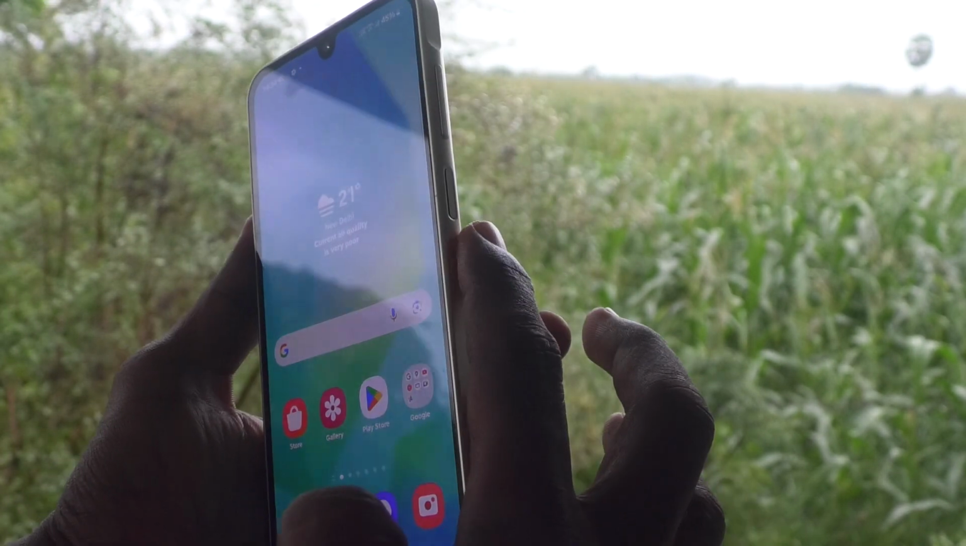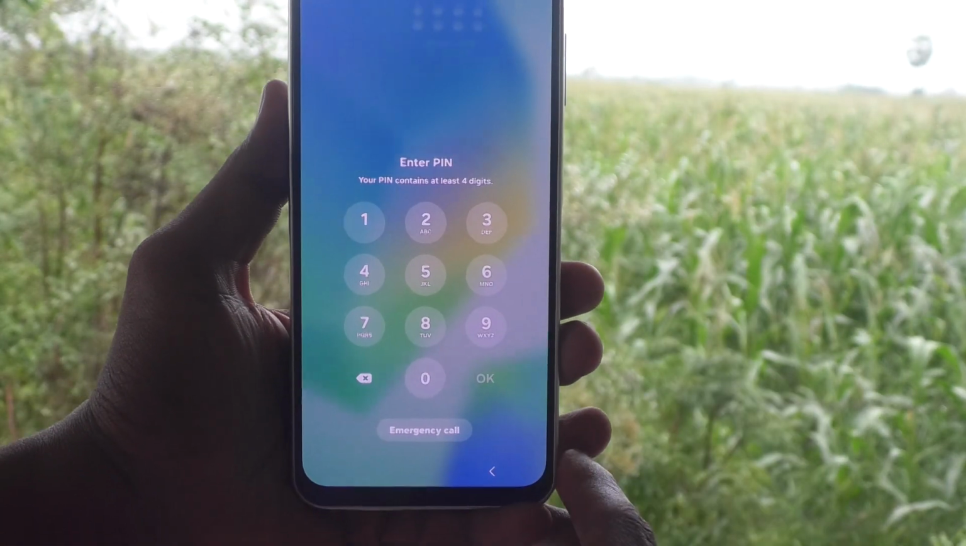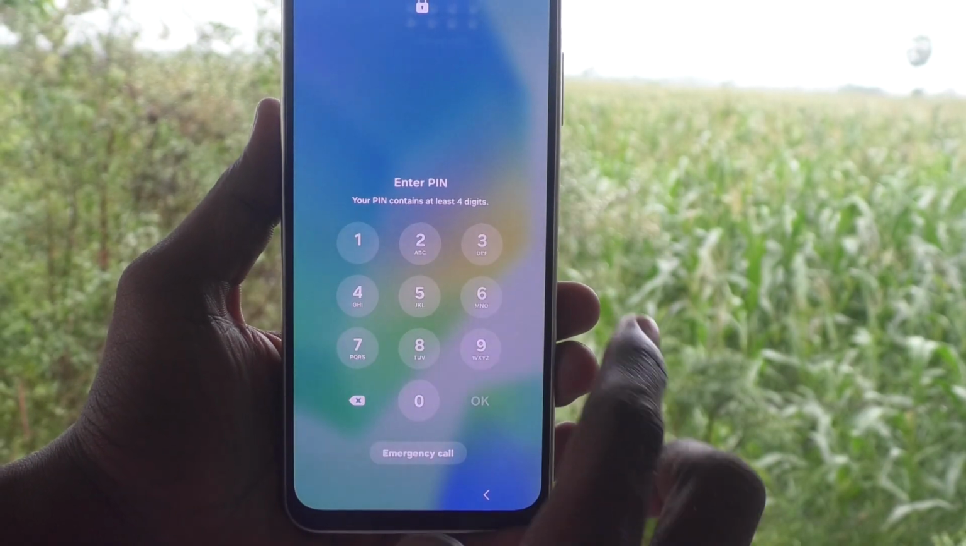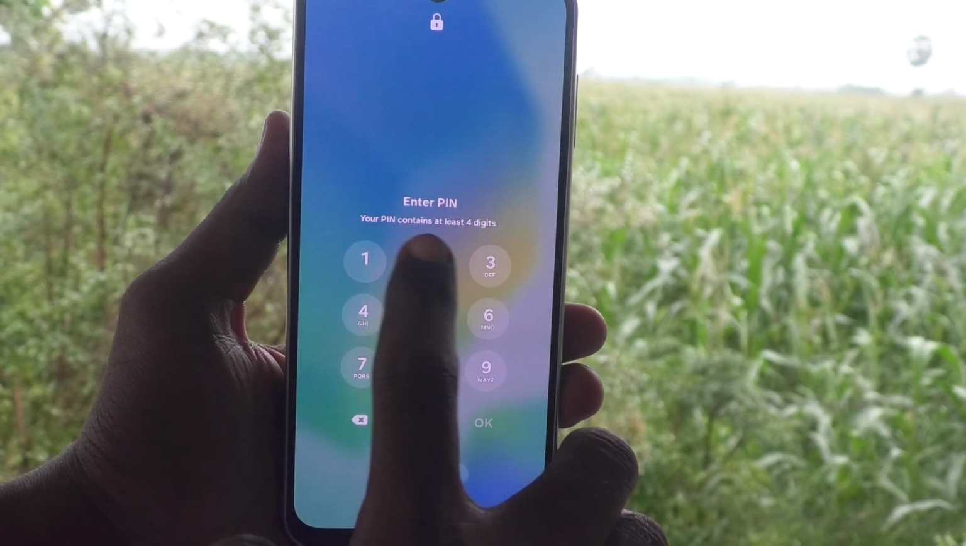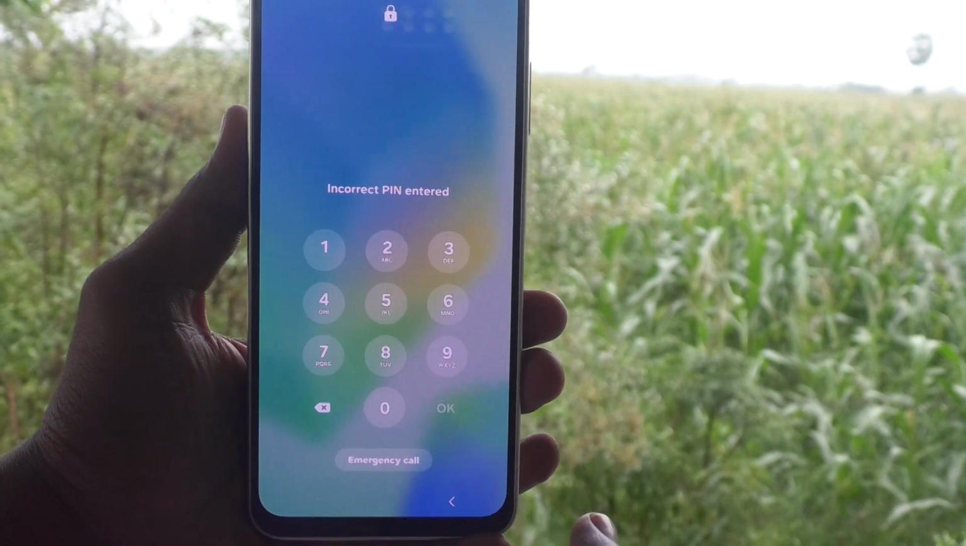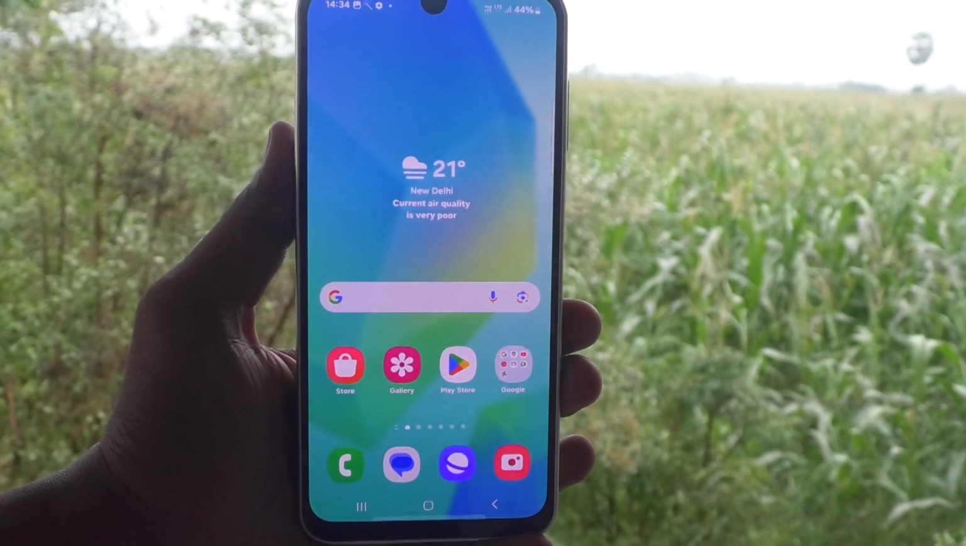Now lock your phone and try to unlock. Okay, now your new pin will be asked for unlocking your phone. Pin contains at least 4 digits. Okay, so give your new pin here 1980. Yes, it's working very well.